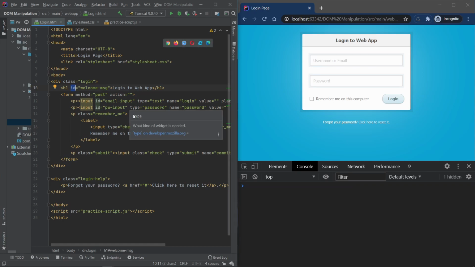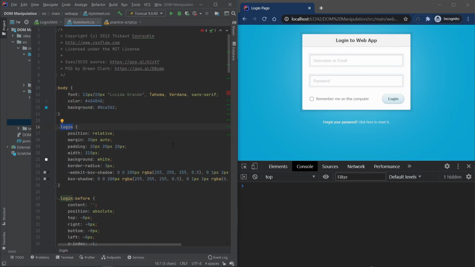Okay, so just keep that in mind. And finally, at the end of the body tag, we have our script, and we have linked our HTML file to a script called practicescript.js. So we will be doing our work inside that script file. So let's skip that for later. Let's take a look at the style sheet for now.